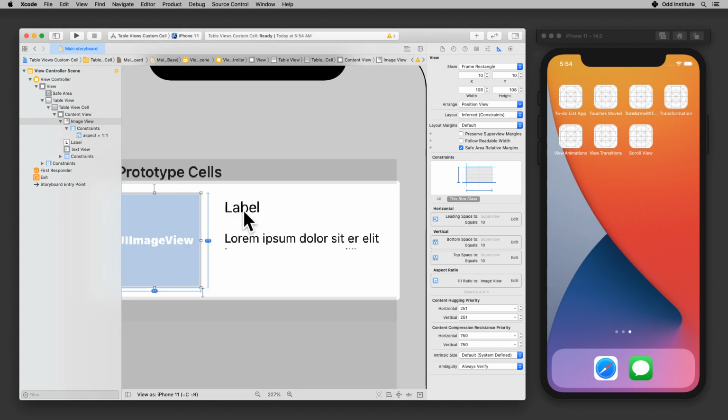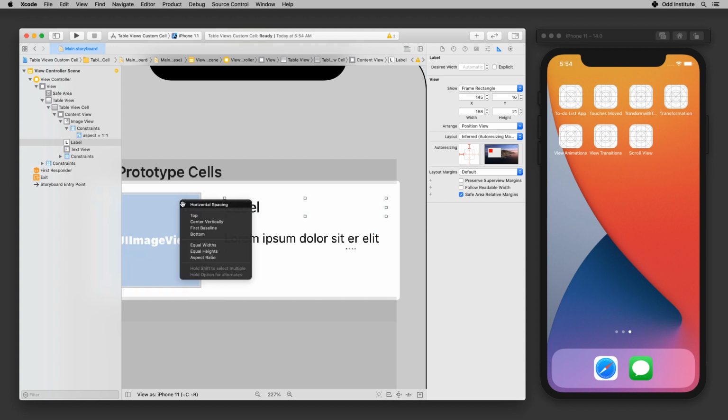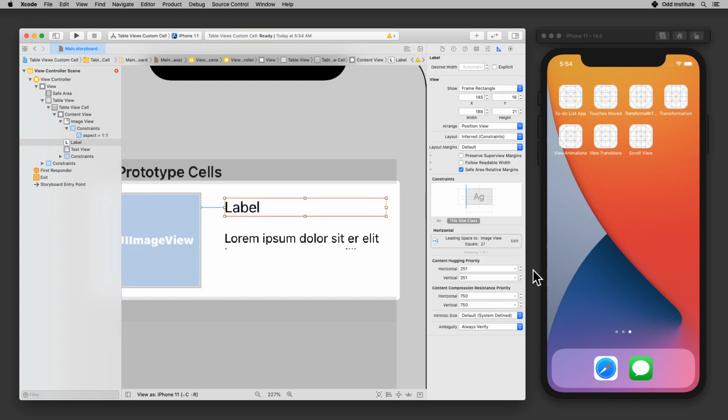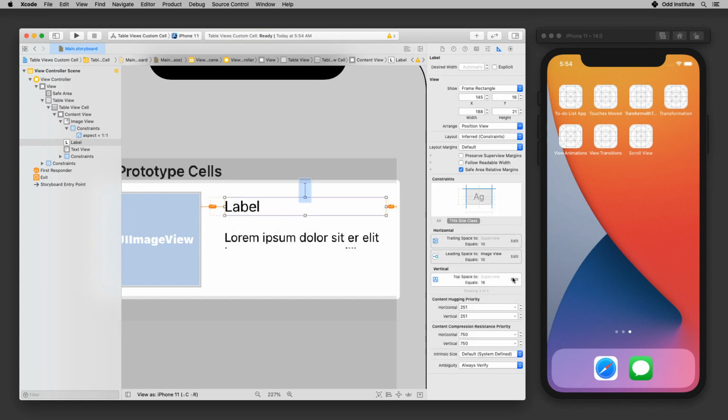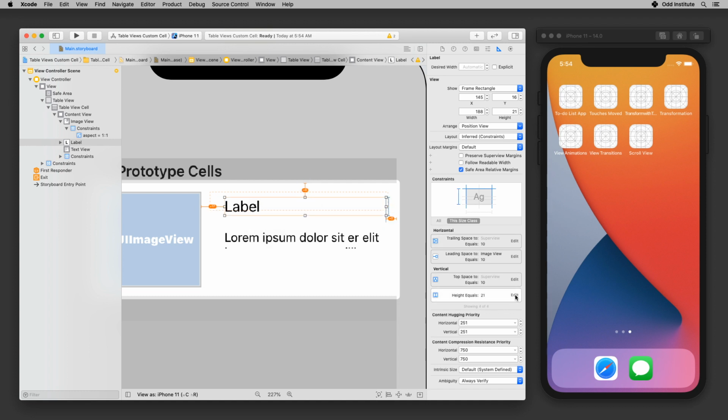Now that we have that, here are the things I'm going to do. I'm going to say the label against the image view has a horizontal spacing of 10, not 20, 10. It also has a trailing spacing of 10. So all of my spaces are going to be 10. And then I'm going to say from the top of the space, there's also another gap of 10. Let's say the height of it is going to be maybe a little bit larger, 32.